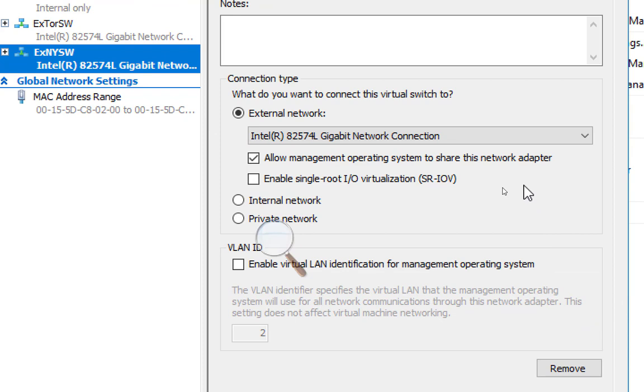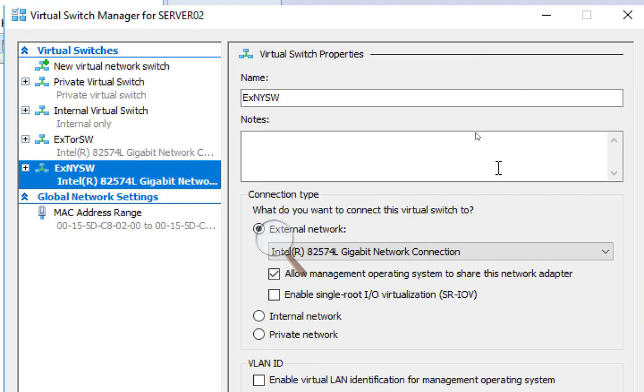I don't know. Maybe you're right, maybe you're wrong. You were saying? Because we already associated this physical link to the previous virtual network switch, so you can't use it. So we cannot use the second one?